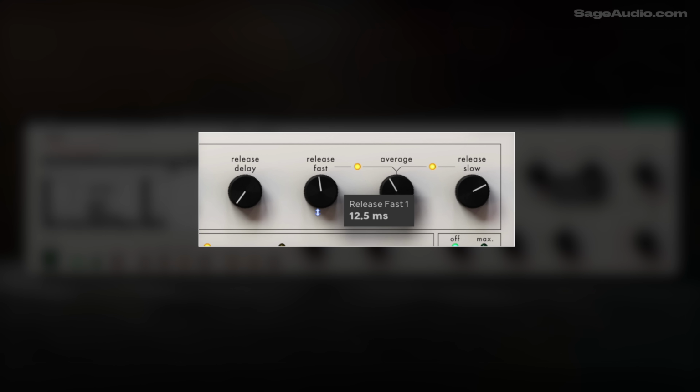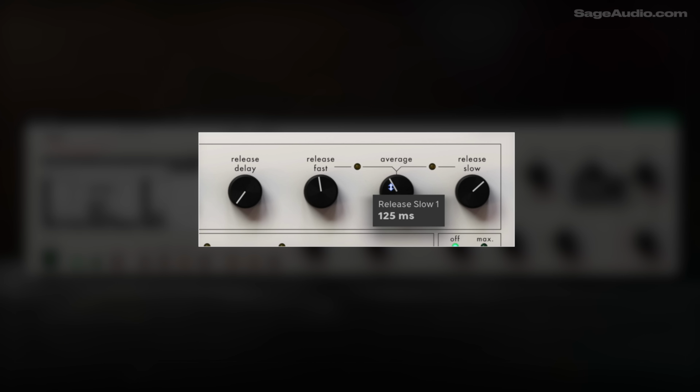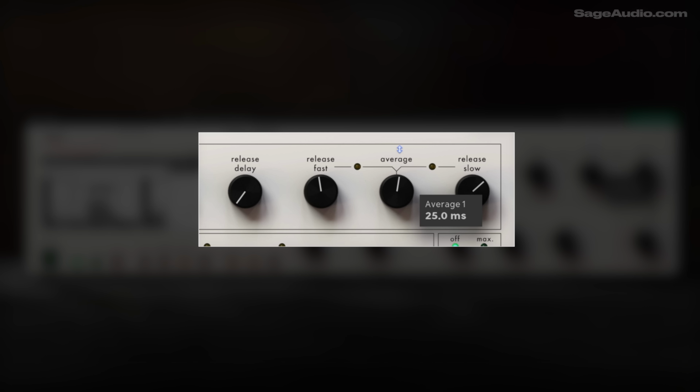The fast release is for peaks, the slow is for RMS, and the average determines the length of time the compressor considers peak or RMS. By varying the average, how the peak material of the signal is compressed changes greatly.